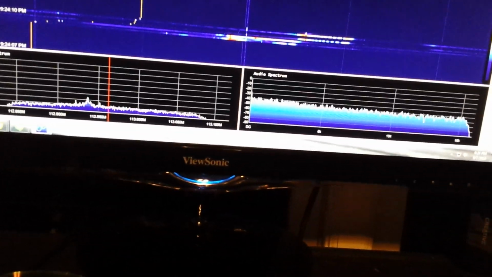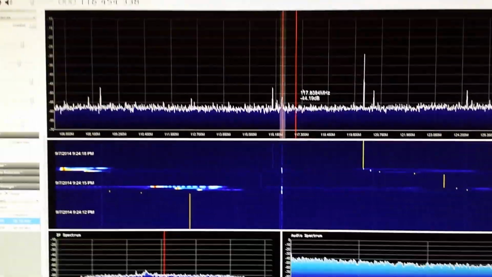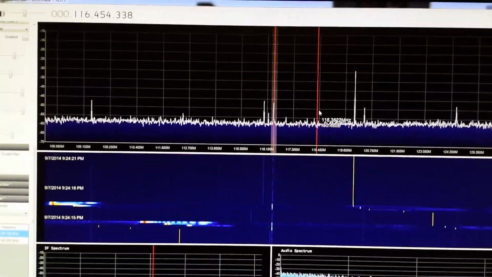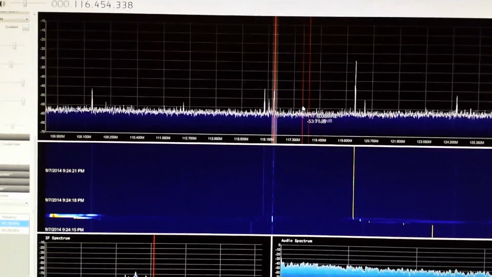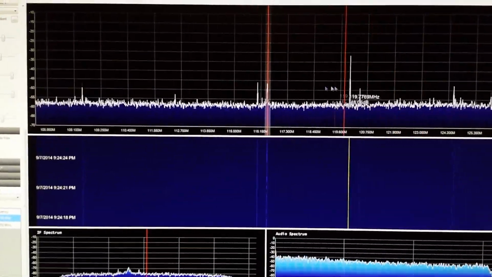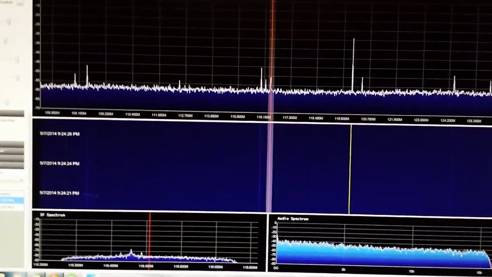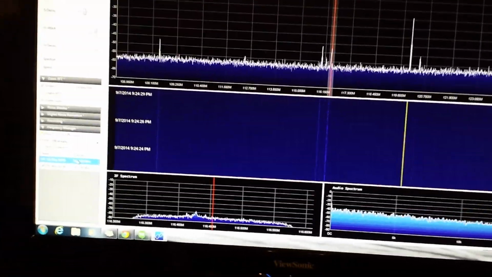So you have no images up here. 117, 118 megahertz, we had tons of images right up and through here, and you don't see those anymore. And now I'll go back to my FM repeater that I had programmed in there.